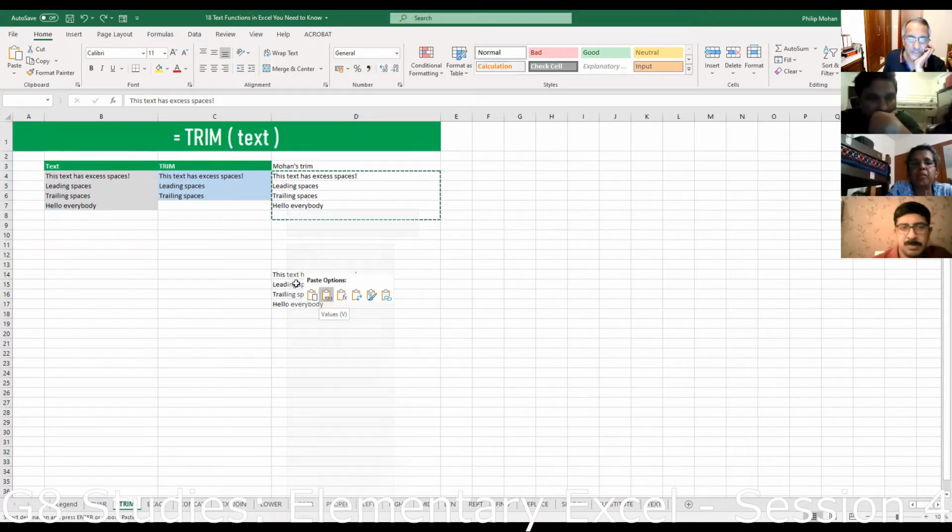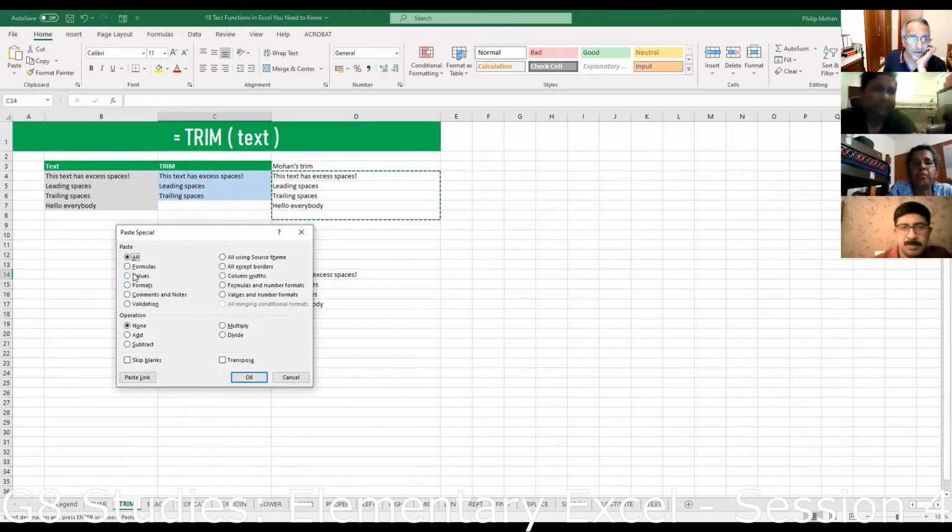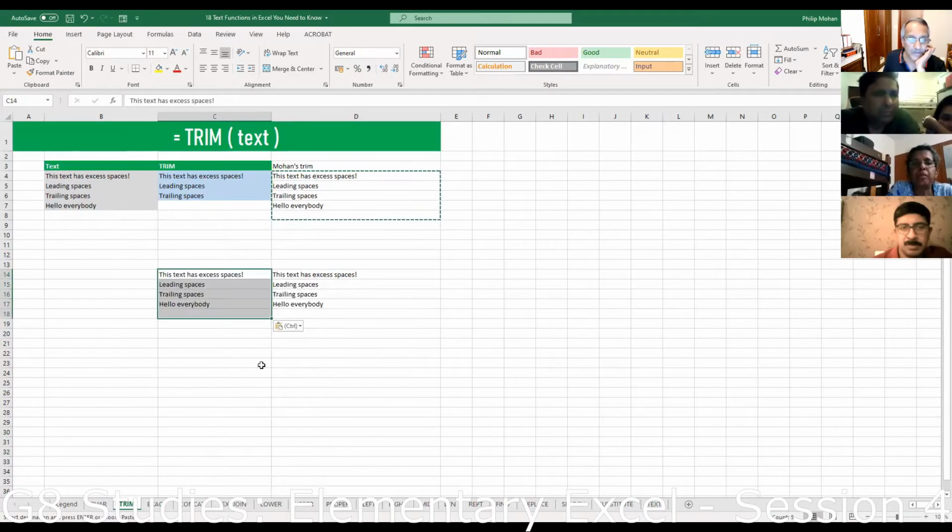So paste values gives me the same thing as I did when I went to paste special and then values. It gave the same thing. Now you notice once I paste values, it has no reference to that original formula. It just takes the output from the formula and you can paste it anywhere you want.